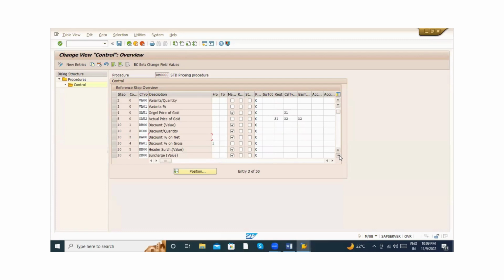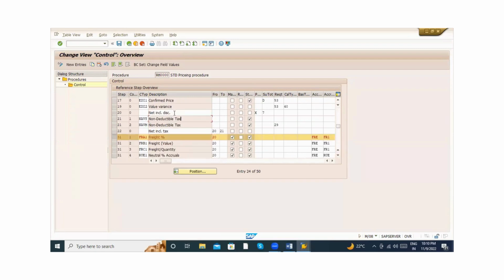Suppose after all these things, such as the net price including discount, then tax is there. Then the net price including tax, that is, they are calculating on both the net price including discount and tax. It is calculating net including tax. Then you are adding freight. On what value are you calculating? Is it including tax or only including discount?